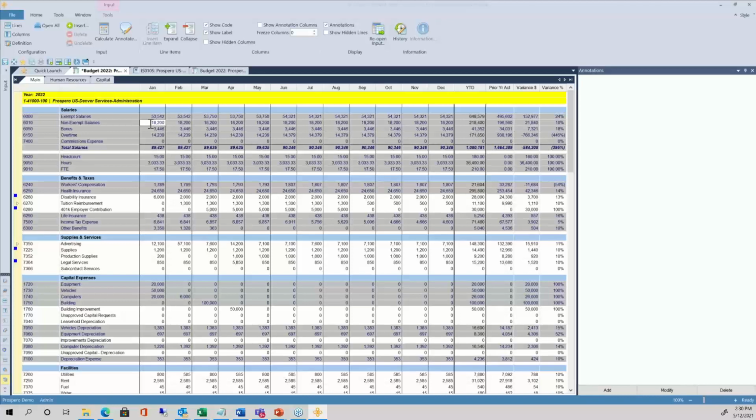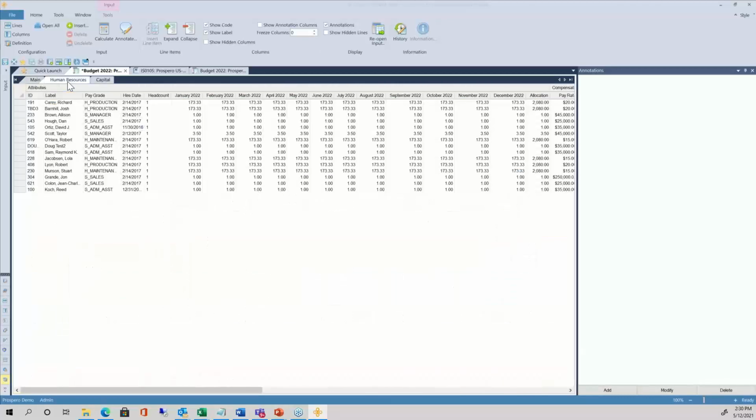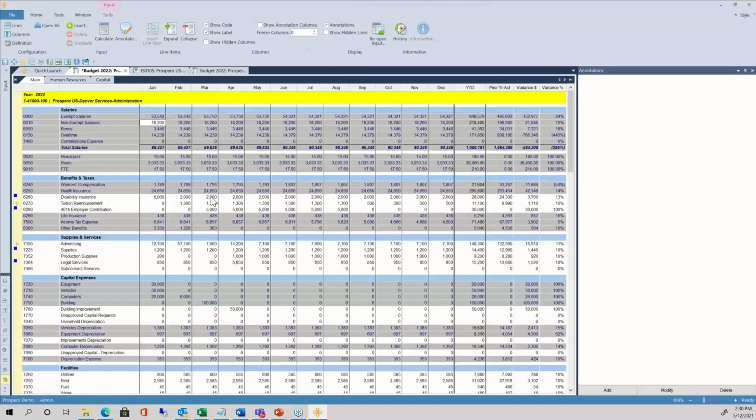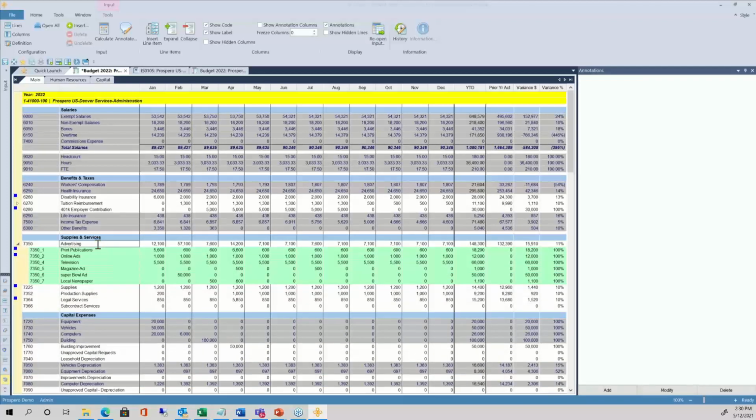And just a quick recap, we looked at the main input tab for budget input. We looked at the human resources input tab and the capital input tab. Main input also included the annotations pane on the right-hand side for any notes that someone has added to this input screen. And we also looked at line item details, and we used advertising to look at that example for line item details. So a lot of great features for budgeting inside here.